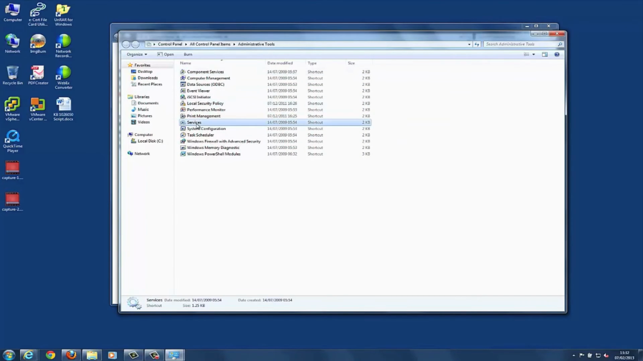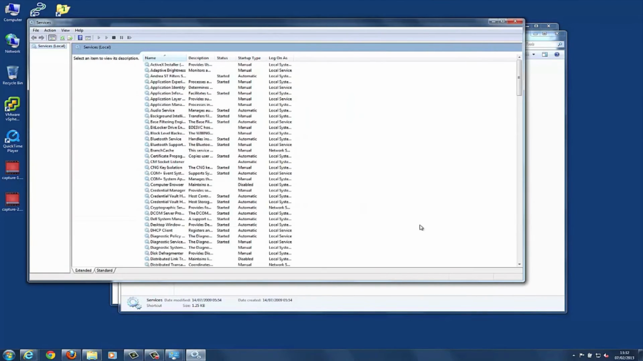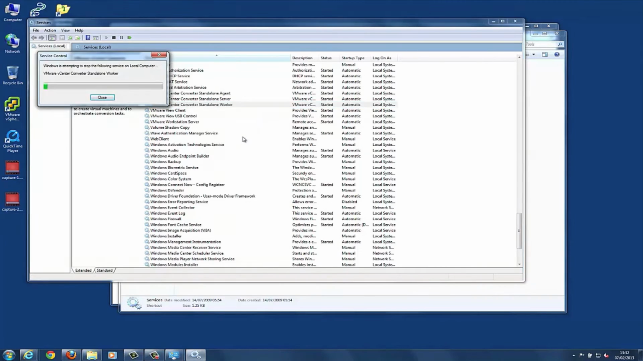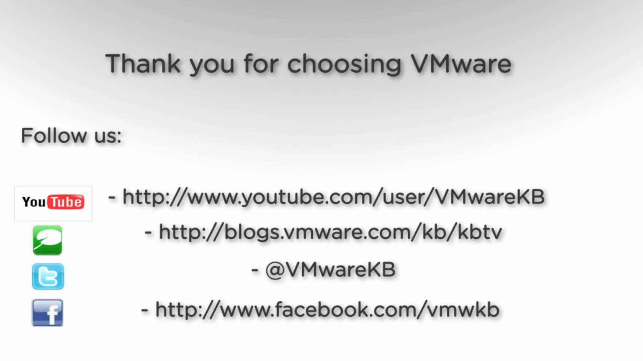Restart the VMware vCenter Converter Standalone Worker Service on the machine. This concludes our look at SSL encryption on VMware Converter Standalone 5.